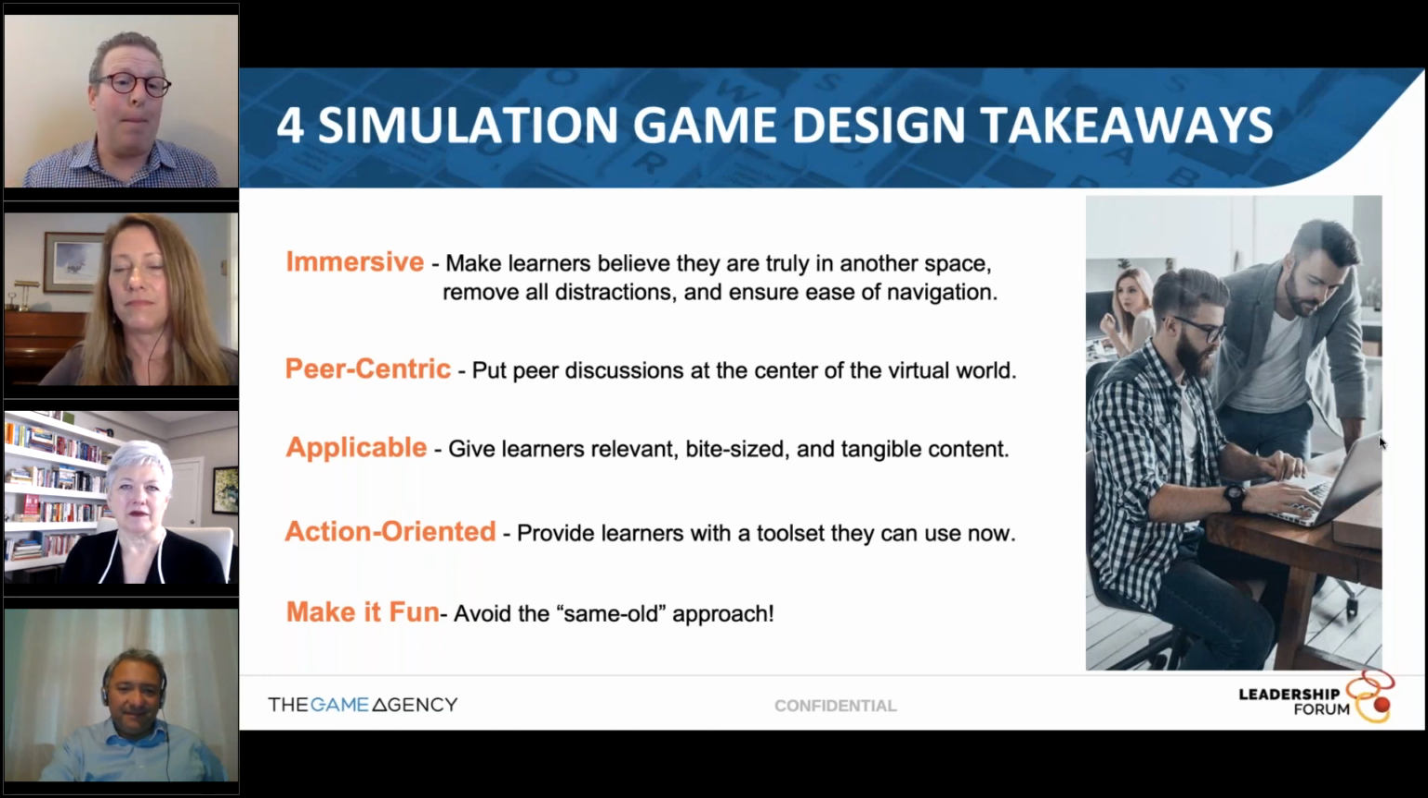Number 3, applicability. Give learners something that's relevant, but equally important, something that's bite-sized. We live in such a micro content world that it's important. You want them to be able to come in, feel like they can relate to it, like it's relevant, like it's digestible, and you want them to be able to take away something tangible, something that they can apply in their everyday world tomorrow or the next hour.